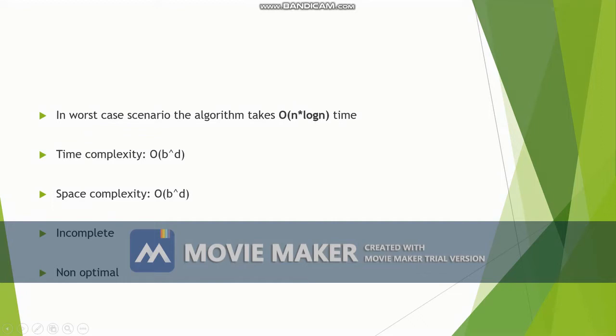Two important properties: it is incomplete and it is non-optimal. Incomplete means that if we are trying to search for a goal node, it may be possible that we are not able to find it. We may not be able to find the path. Sometimes it may give the result and sometimes it may not. That is what is meant by incomplete. And since it is incomplete, obviously it is going to be non-optimal. Optimal means providing the best solution. Since there is no guarantee of obtaining a solution, there is no point in getting an optimal solution.